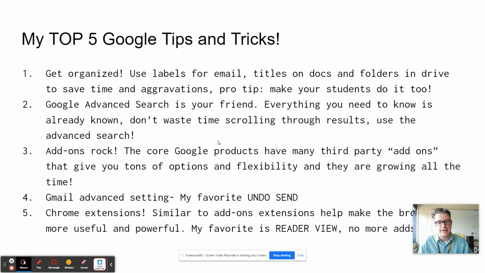The third thing would be add-ons. So all of the core Google products have add-ons that will make your life better, make the docs work better, make everything just a little bit more interesting. So I'll show you a couple of those that I really like.